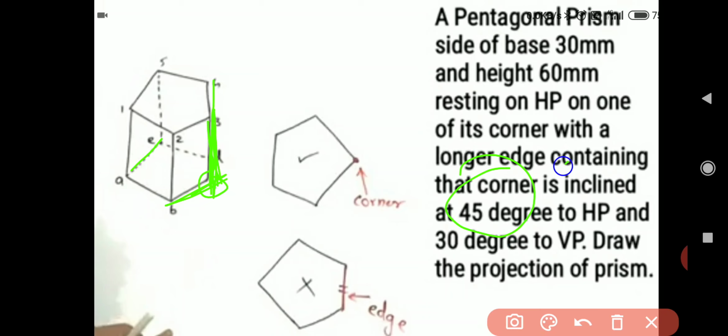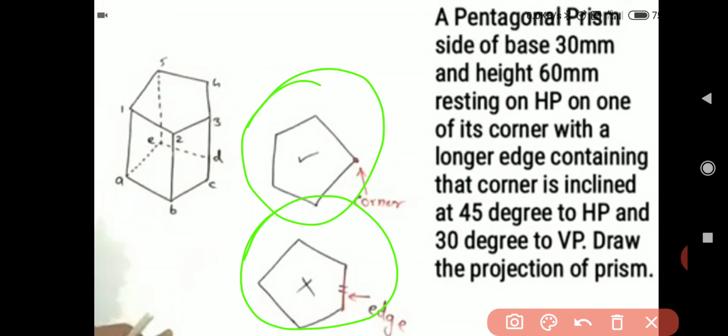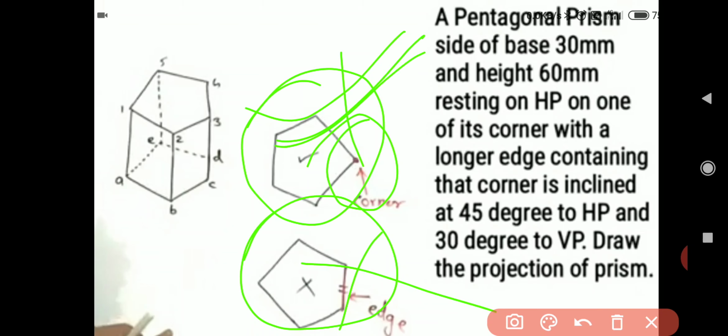is inclined 45 degrees to HP and 30 degrees to the VP. So the long edge is inclined with HP at 45 and 30 degrees with the VP. So this is the true surface. These are the true surfaces. So which one is correct? That is the corner. You have to place a corner and then incline the longer edge along this corner, not the side. So the true surface, or base surface, is made based on this diagram.